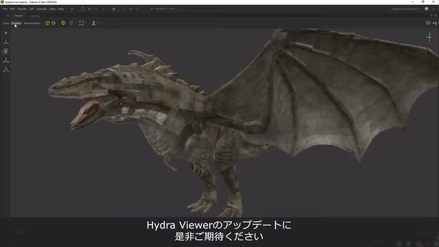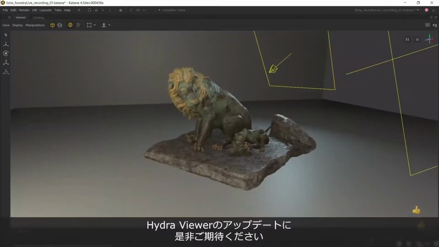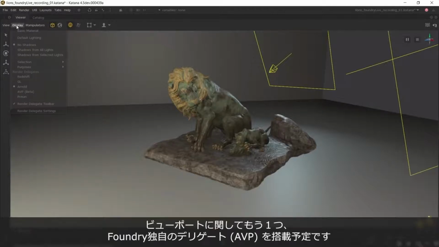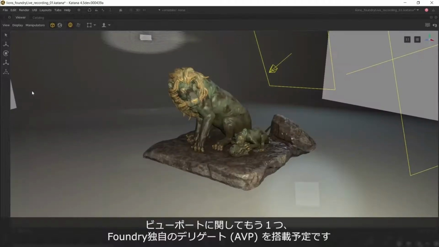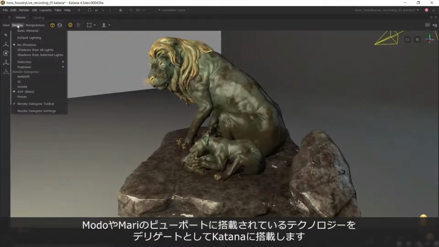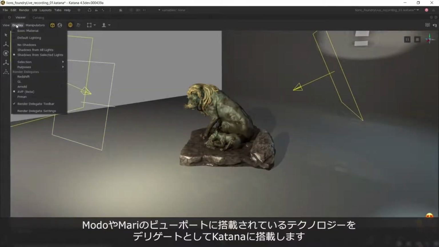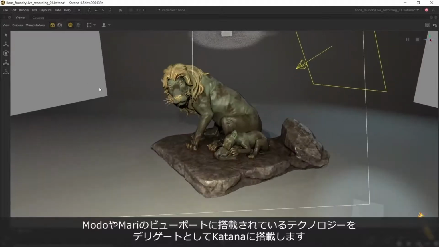And so these are the really exciting things that are happening in our Hydra viewer, and we can't wait for you to give it a go, especially because one of the delegates available is our very own AVP, the Advanced Viewport. And this will be shipped with Katana, and it's the technology behind Modo and Mari. So we're very excited to have this integrated into Katana as a delegate.